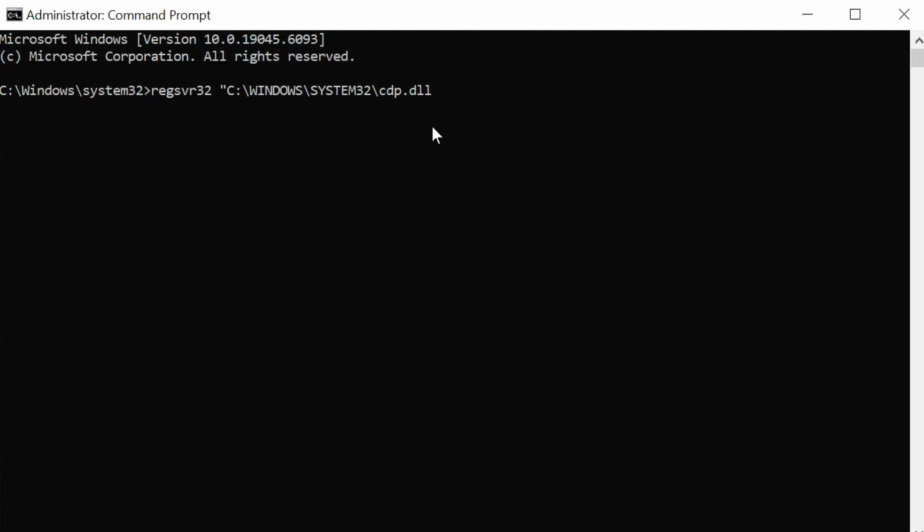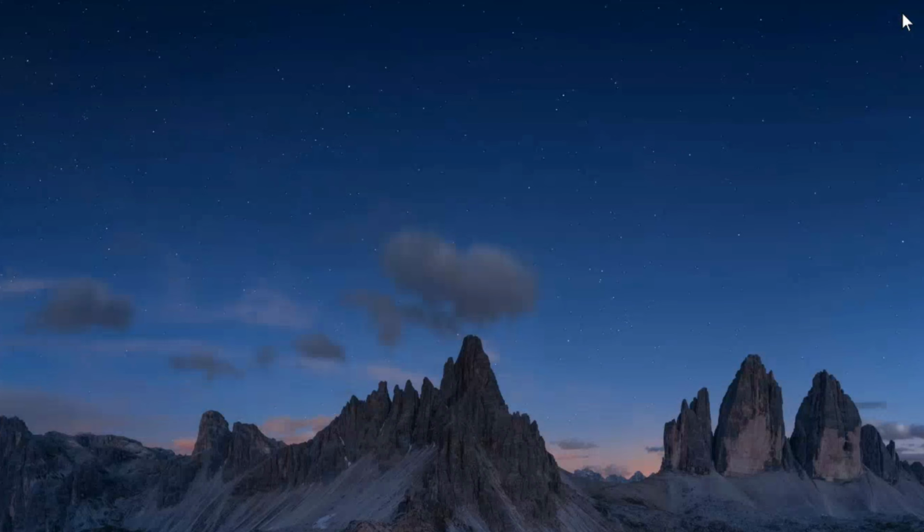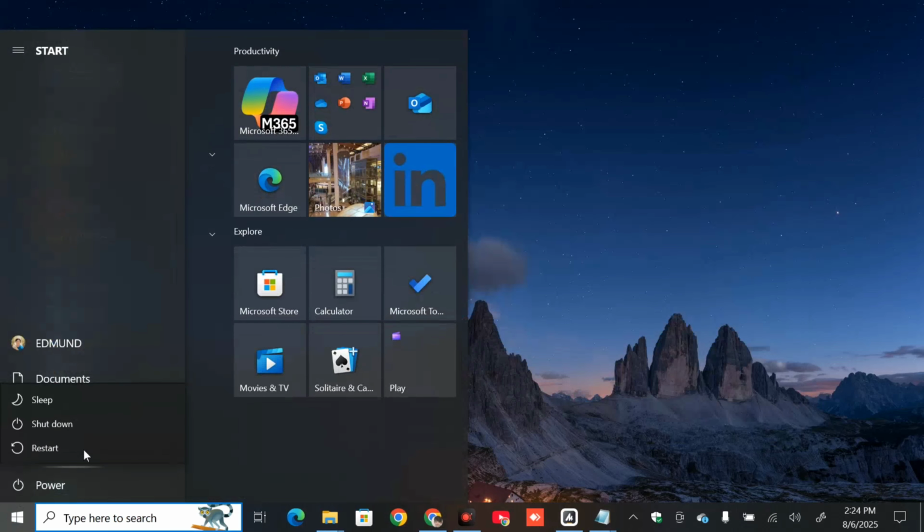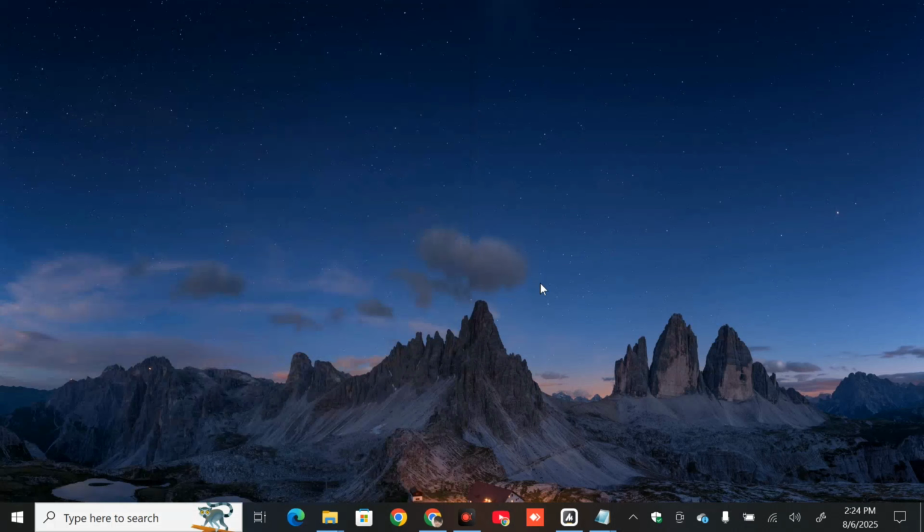A regsvr32 dialog box will pop up confirming the registration of the DLL. All you have to do is click OK on that window. After completing this at the administrator command prompt, we close it and restart by clicking the power button here and clicking restart.